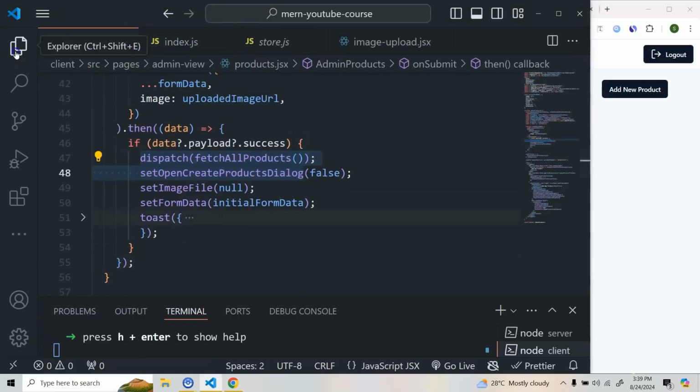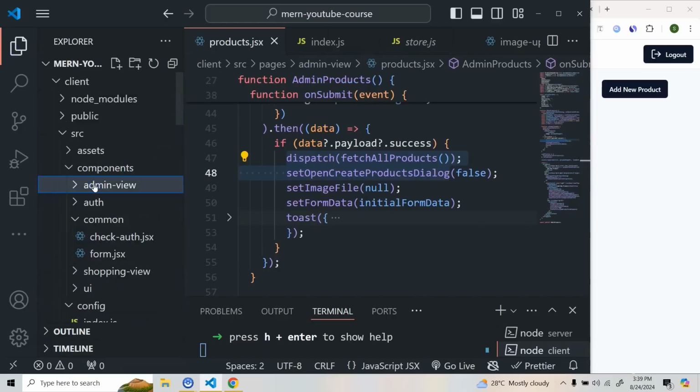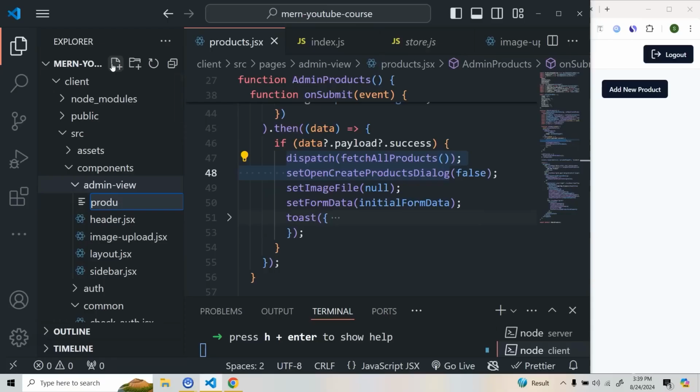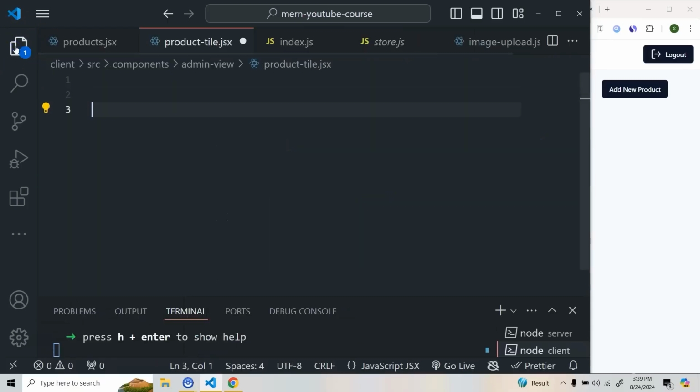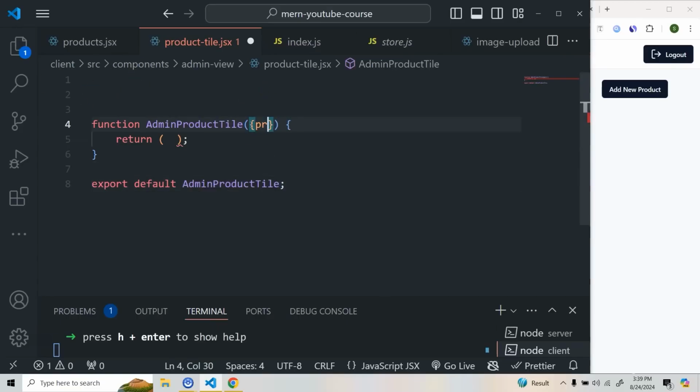So now let's create one component inside this, and I'll give this one the name product tile. There will be 2 product tiles, one for admin view, one for the shopping view. If you want, you can create only one and then manage like that, but I want to keep this one clean so that we don't have so much code in that single file. So inside components and then admin view, I'm going to create a product tile .jsx. Now let's give the name admin product tile. This will receive the product, a single product.